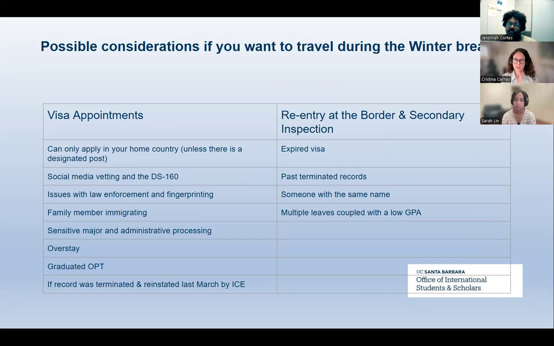Also, anecdotally speaking, if you've had multiple leaves of absences coupled with a low cumulative GPA, some of our students have been letting us know that they weren't admitted at the border.